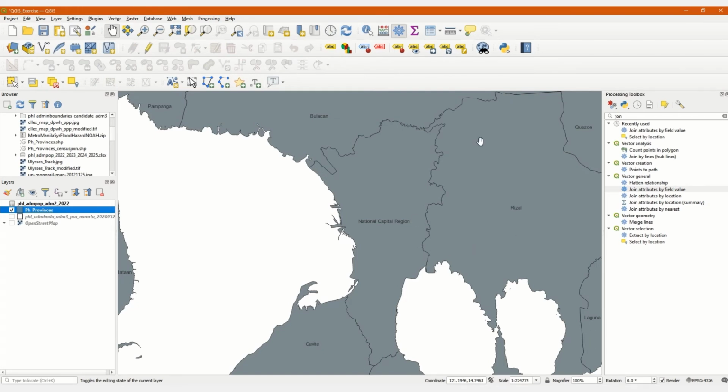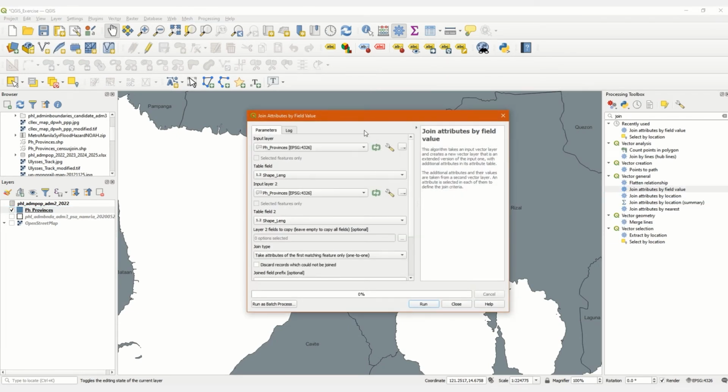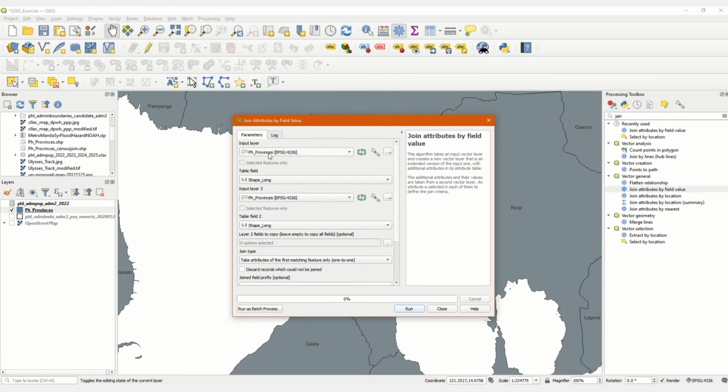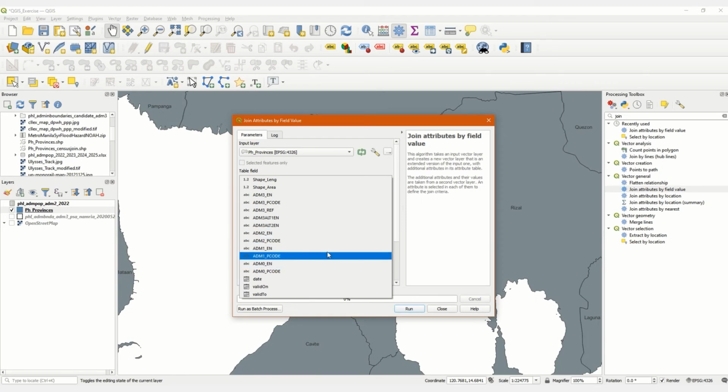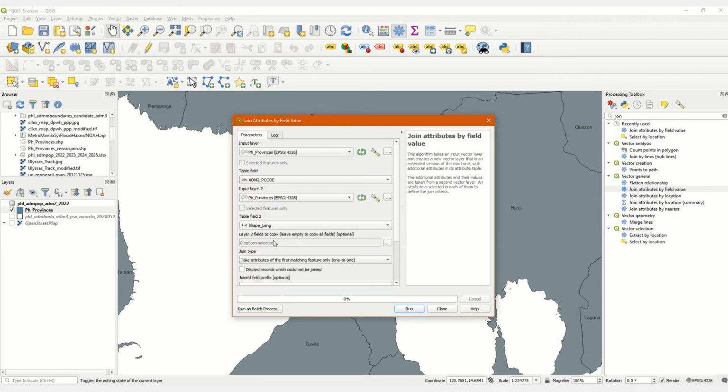Now we can try to join the population data in our dissolved provinces shapefile. So let's search for join in the processing toolbox and then select join attributes by field value. So let's set as our first input layer our dissolved provinces shapefile and then define in the table field their common field. So this is the level 2 or the province level geographic code.